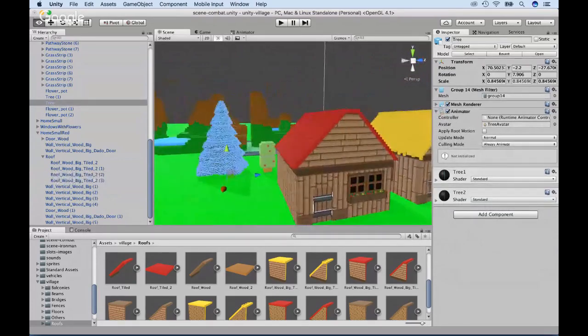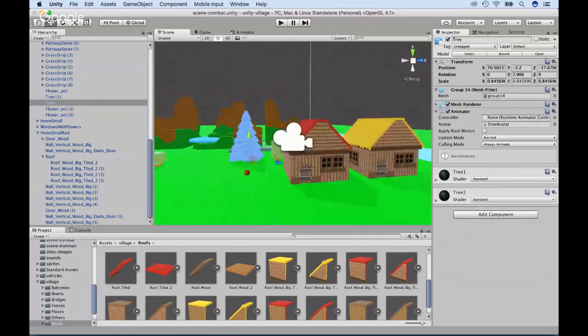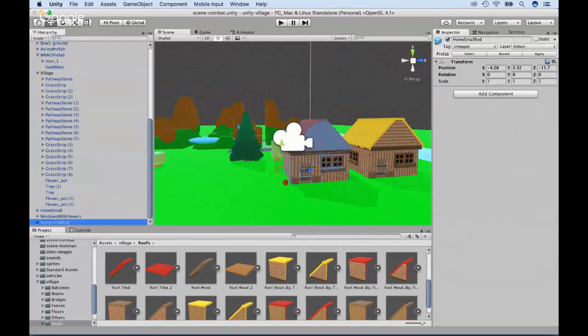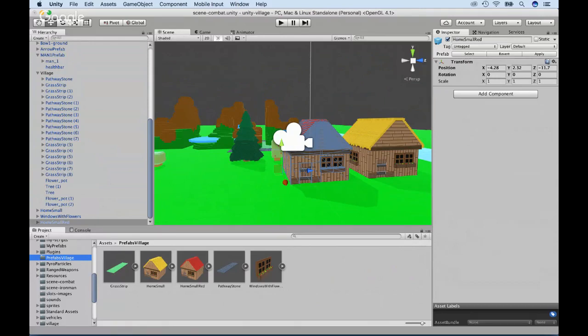All right. So what I'm going to do next is save this home, small red, by just clicking on it and clicking on apply. And as soon as I click on apply, guess what? If I go inside of my prefabs village, I see two homes now. I see the yellow one with the yellow roof and the red with the red roof. All right. And now feel free to just duplicate them, and in no time we can create a whole village.